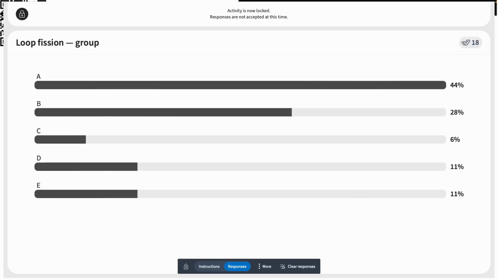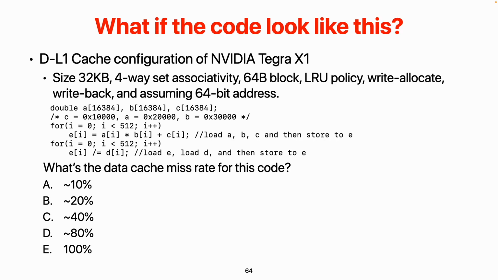All right, so let's take a look. Okay, see the magic of discussion. So most of you right now think the answer is A. Can some of you tell me why? Okay, Ash, you are my good friend.